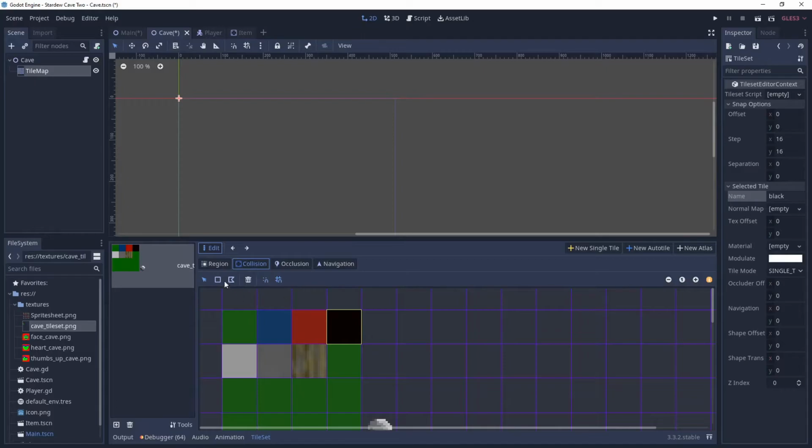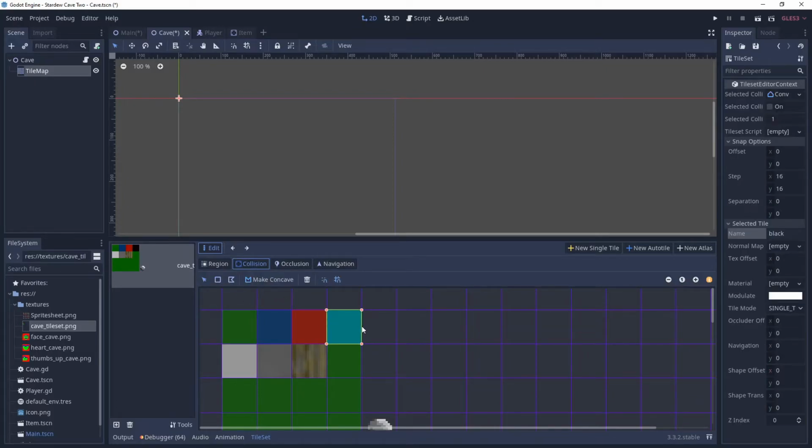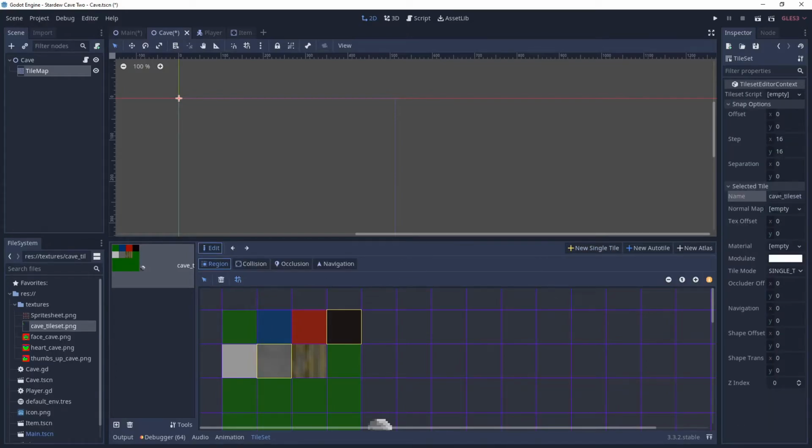And so we don't want the user or the player to go through the box, so we're gonna add a collision shape to it. And then we'll add another tile. And this one is the floor. And so we'll change the name to floor here.